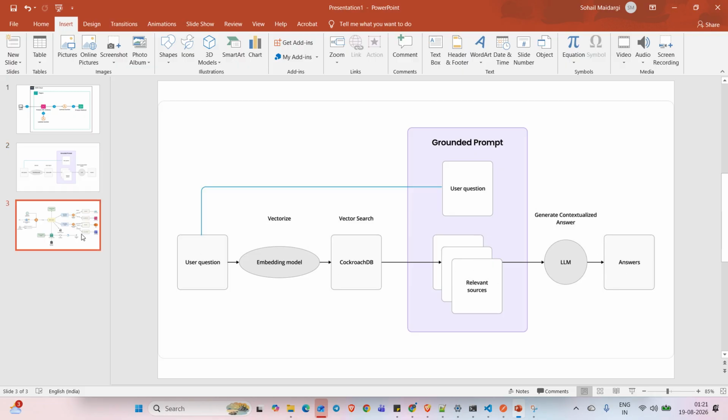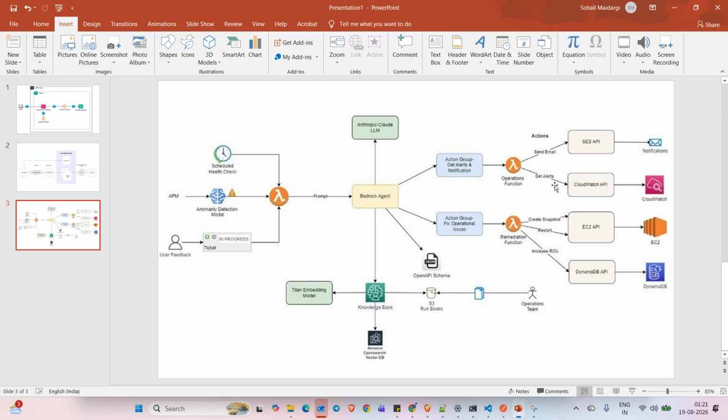So this is what the actual architecture looks like, and how the tools have been used: AWS Bedrock as well as Lambda and CockroachDB. So this is our problem statement. Thank you.